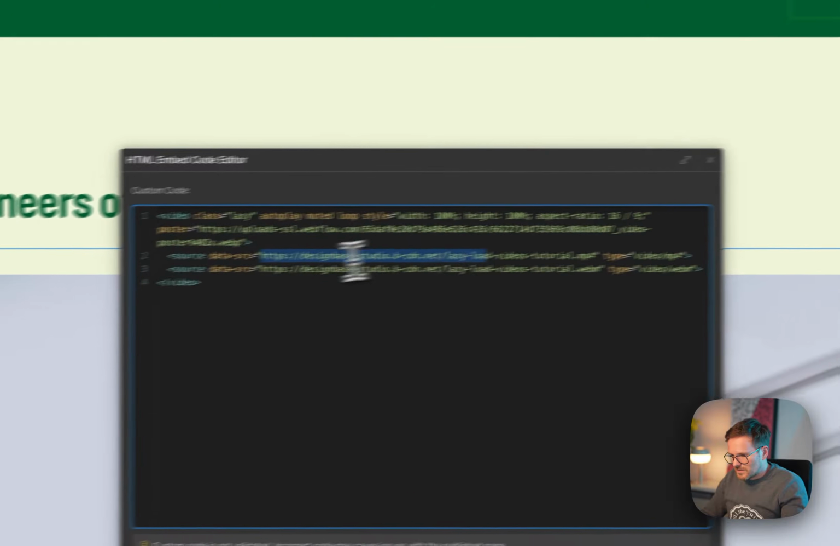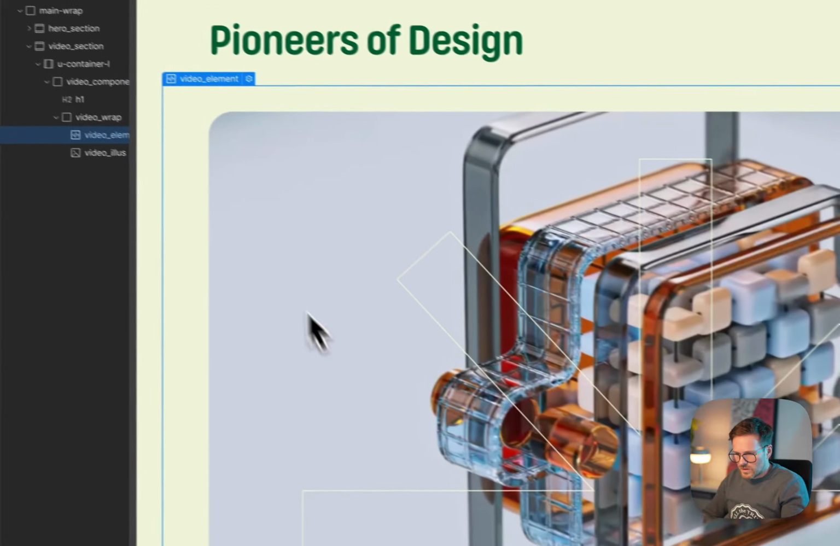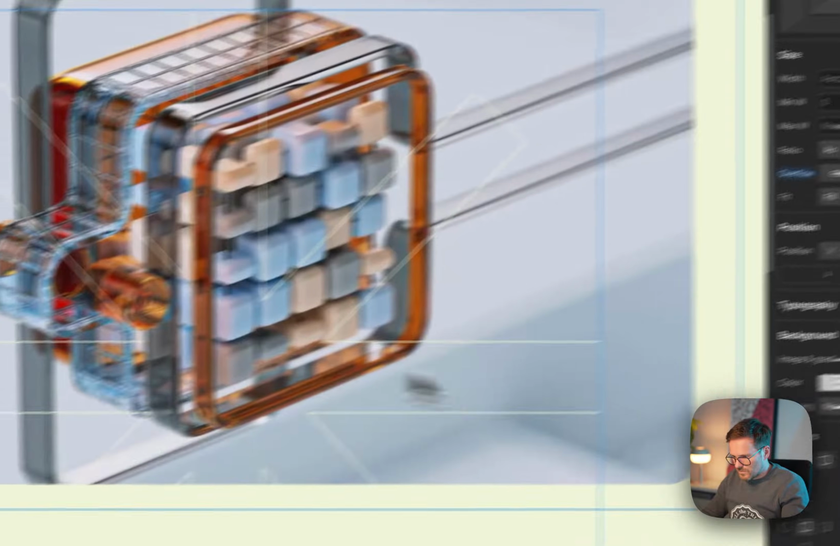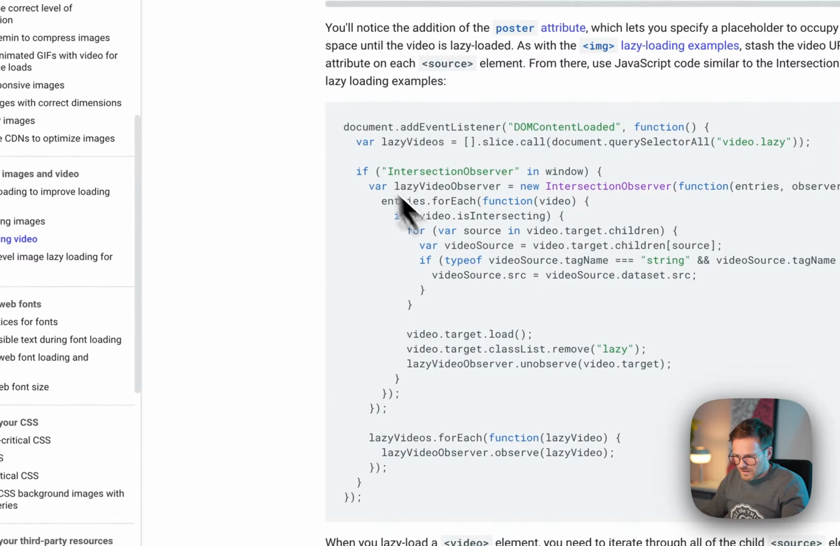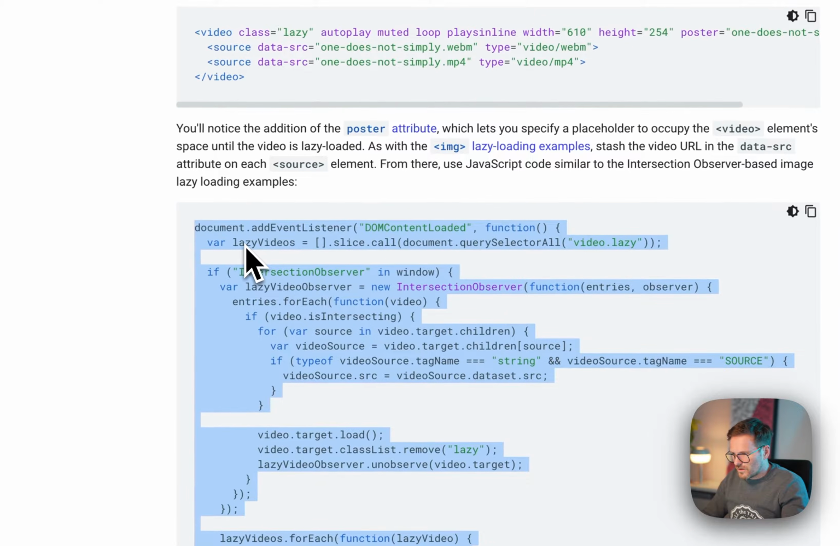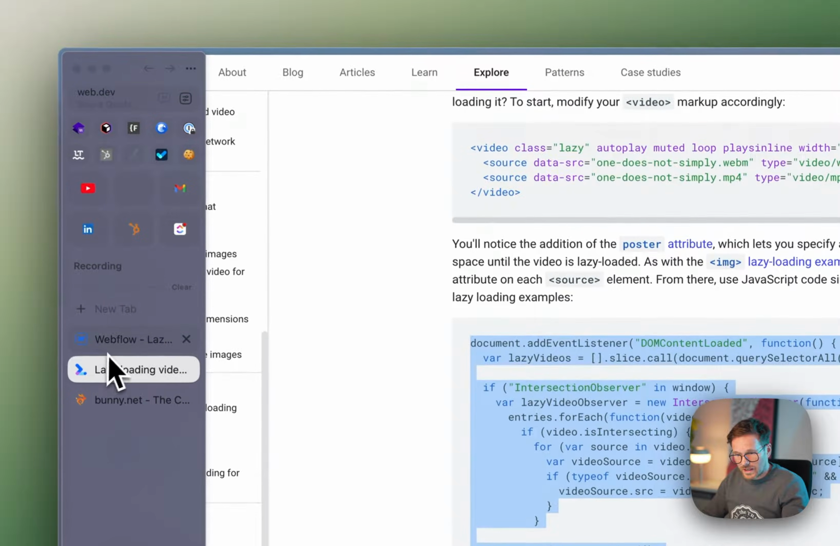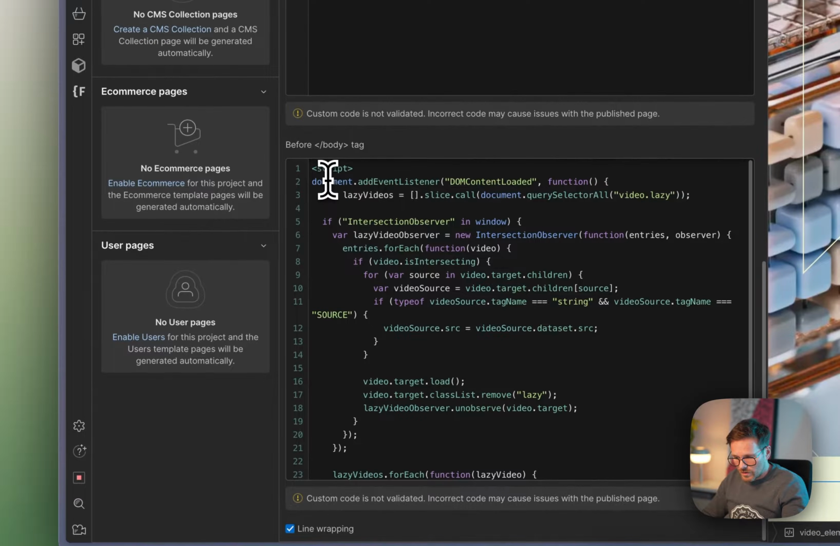So that's it. And yeah, that's the structure. And what you can see here is the image. That's the poster. And the last thing is it tells you to copy this bunch of JavaScript code. I did that as well. And I've pasted it in here before the closing body tag.